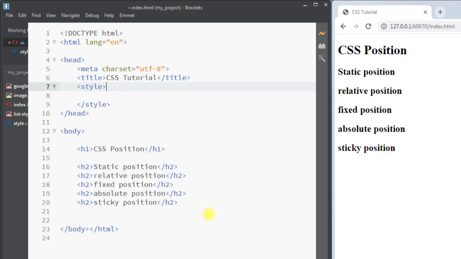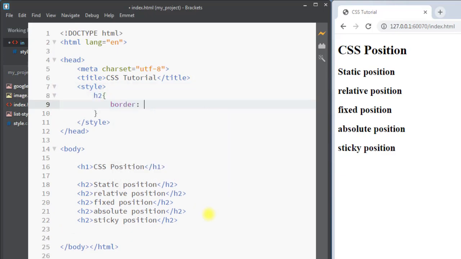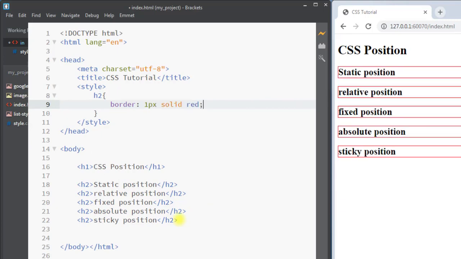First of all, inside the style tag, we're going to add a border of 1 pixel solid red around all of these H2 elements. Now let's talk about the static positioning method. The static positioning method is the default positioning method, and an element with the static positioning method is positioned according to the normal flow of the web page.